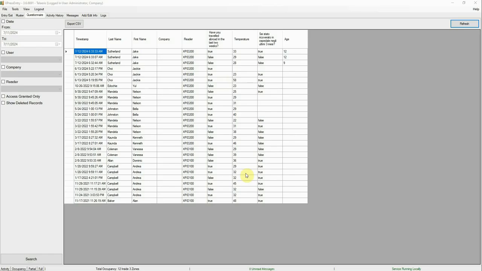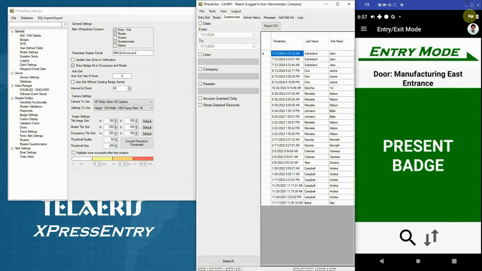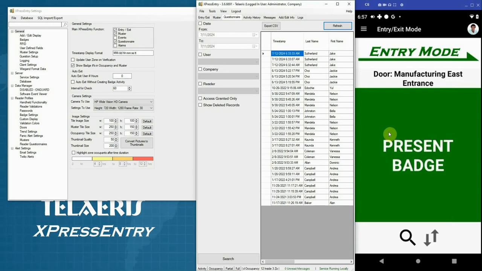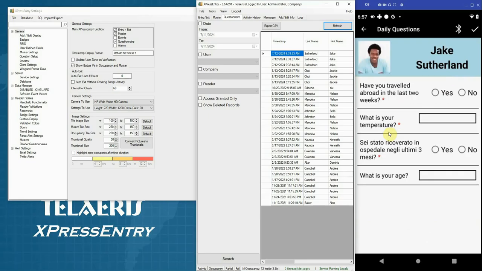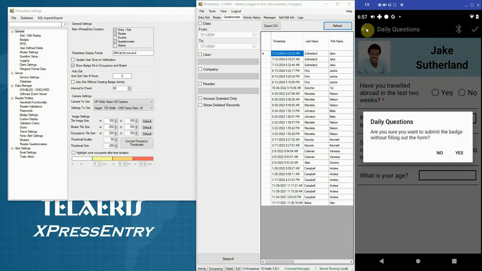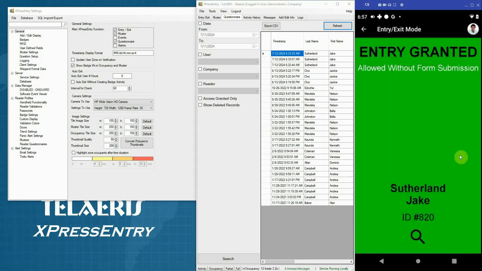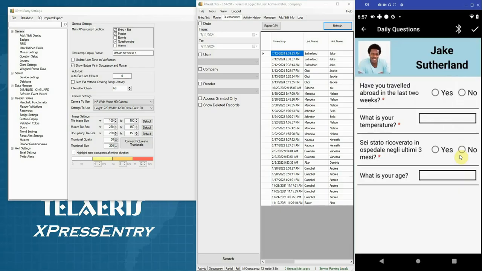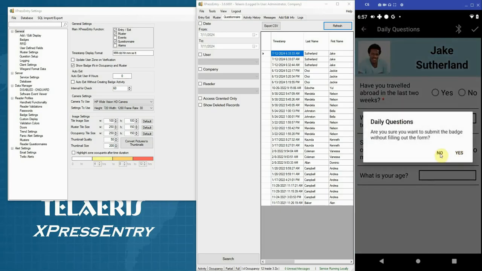Now, one final thing that I want to show you is imagine a situation where you only want these questions asked only once a day. So as it is set now, you would be asked the question every time you come into the site. You see, every time this user comes, you just cancel this. And you'll be asked every single time, which you can see on the right-hand side of my screen.